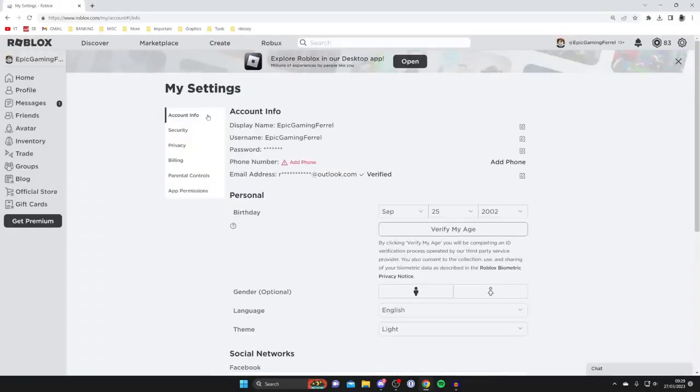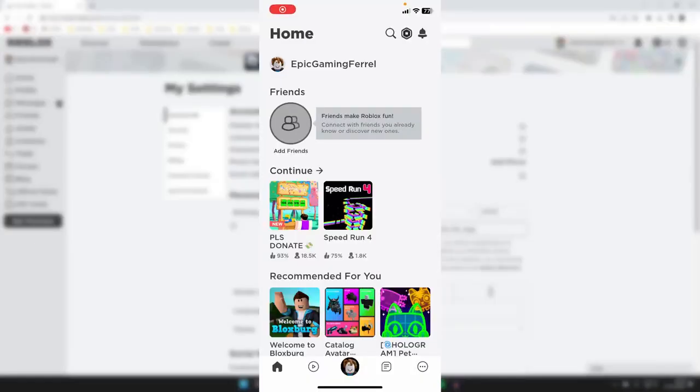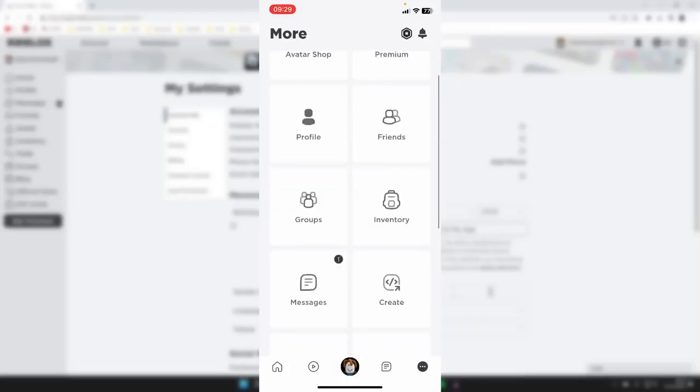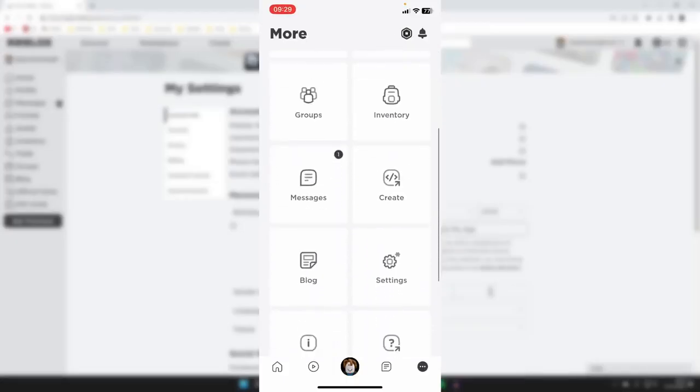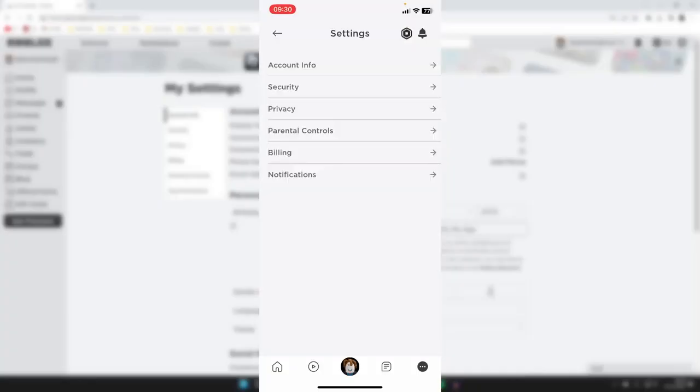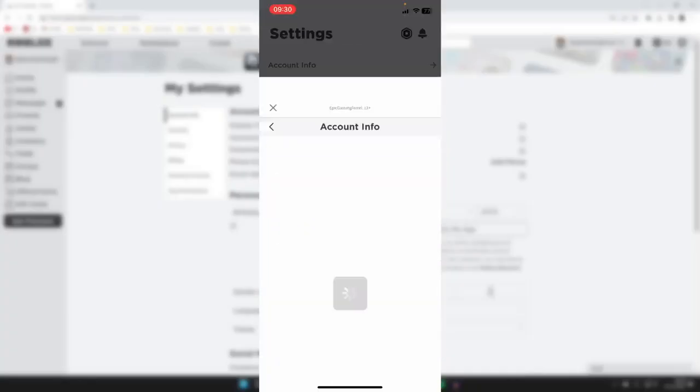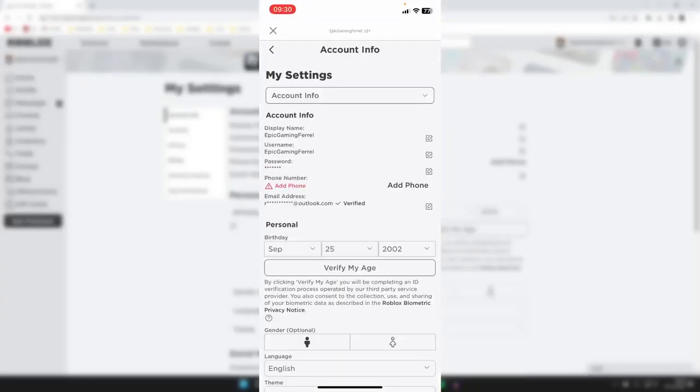Once you're in settings, you need to come to your account info. You can do the exact same thing on your mobile device as well. All you need to do is tap on the three dots in the bottom right, and then scroll down until you see the option with settings in the more menu. Then tap on account info, and now you're on the exact same page.